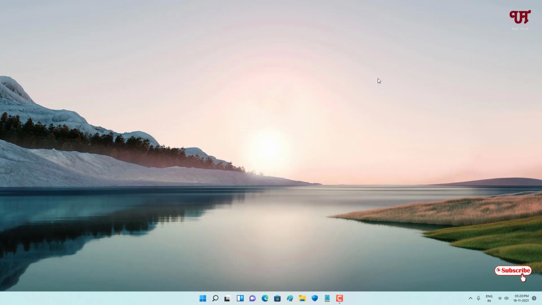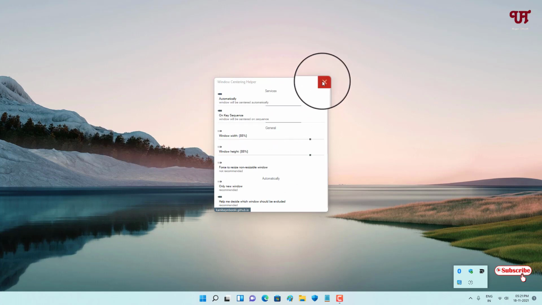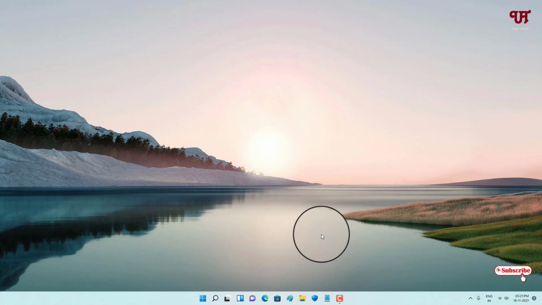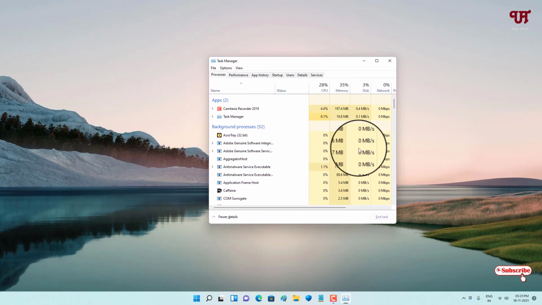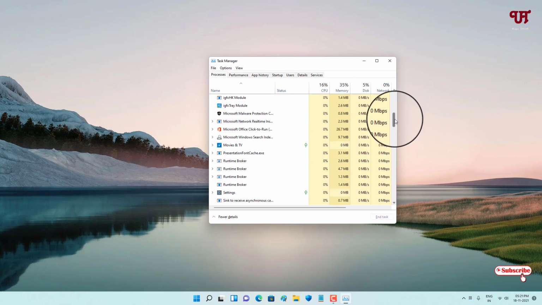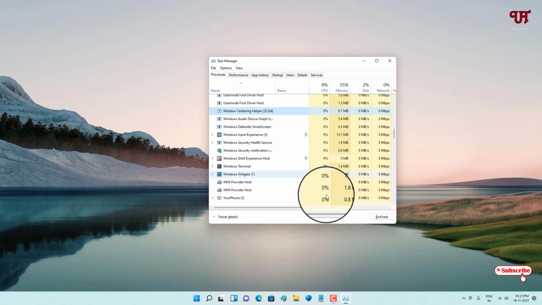And one more thing before concluding this video, say you want to exit it, right? So if you go on this icon again in the system tray icon, if you right click on it, you won't see any exit option. Neither if you open this settings option, there is no exit option. So how can you exit it? For this, just press Ctrl Shift Escape to open the Task Manager, and in the Task Manager just scroll down below and search for this program name as Windows Centering Helper, as you can see here. And once you find this application, you can see below End Task, then this icon will go away.